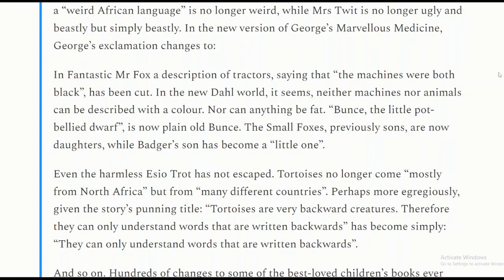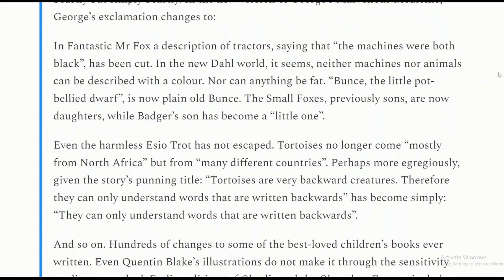In the new version of George's Marvelous Medicine, George exclaims changes to... Oh, I don't know. Did I fail to copy-paste that? Sorry about that, folks. In Fantastic Mr. Fox, a description of tractors saying that, quote, the machines were both black, unquote, has now been cut.